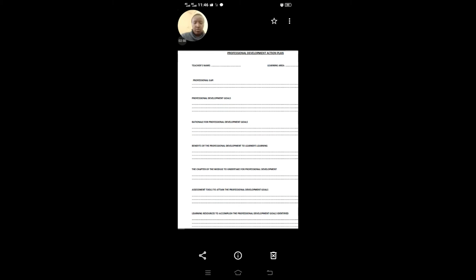Then, as we said, the chapter of the module to undertake for professional development. For every gap, there is a chapter that will show you the knowledge and skills you require to overcome it. Then the assessment tools to attain the professional development goals, the tools you are going to use to show that you have achieved that competency in that standard. Then down here, learning resources to accomplish the professional development goals identified. Which resources will you require to aid you in covering that gap? So this is my way of doing it. I don't know whether it's correct, so I'm going to submit and wait for confirmation.